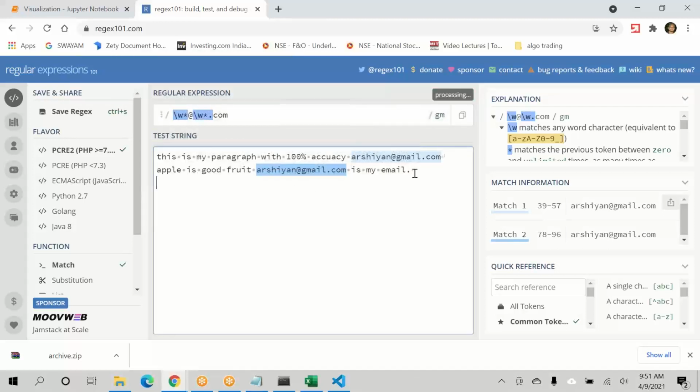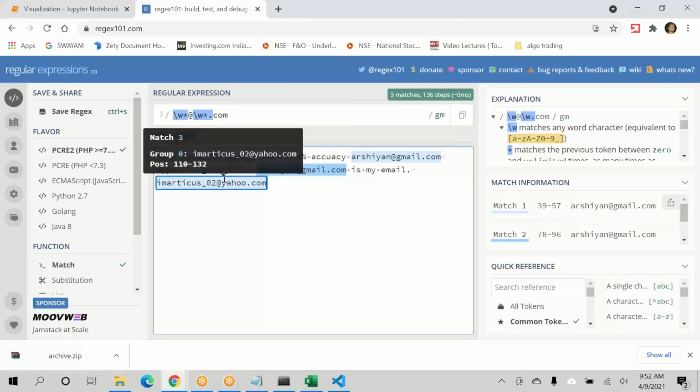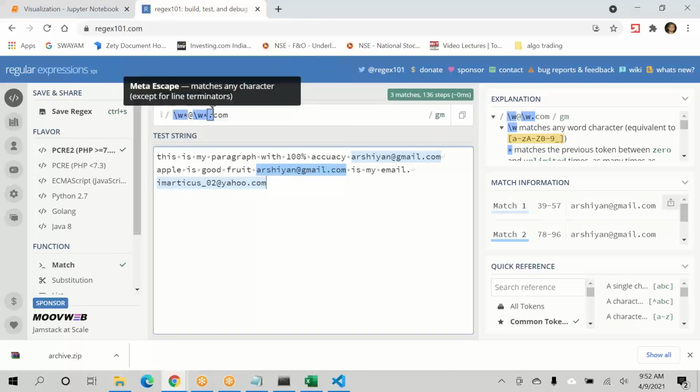So this pattern will find any email addresses in my paragraph. If I have some paragraph or data like this, for example ematicus_02@yahoo.com, it will find that also, any type of email address in the data. So this is the power of regular expressions. You can extract patterns from your textual data, or from a particular column. You can use it for filtering.